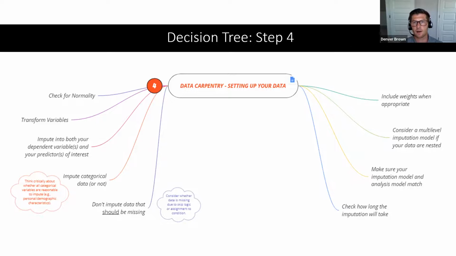If you have weights, these can go into your imputation model as well. You also want to see whether it's a multi-level model. Do you have students nested within schools? Do you have schools nested within school boards? If you're looking at something like the YRBSS, the Youth Risk Behavior Surveillance System in the US, you're going to have nesting here that you're going to need to account for: students within schools, within states, across the US. These are things that you want to consider when you're putting together your multiple imputation model.